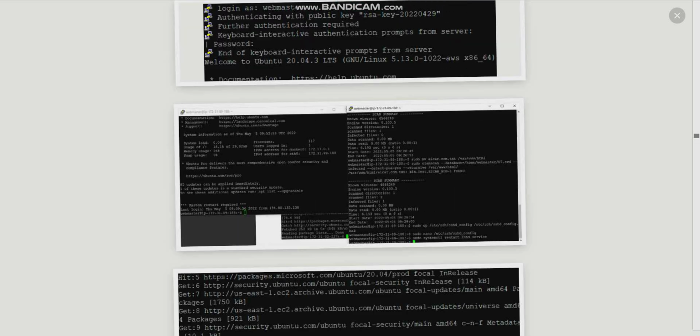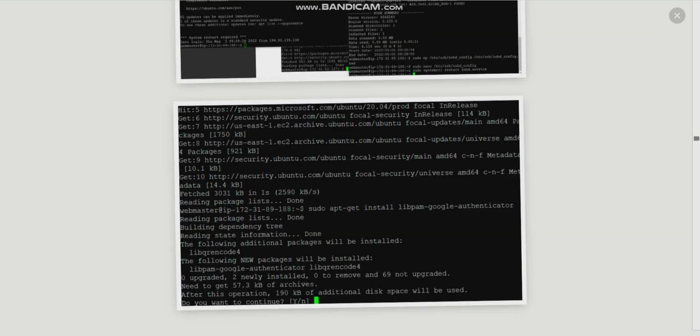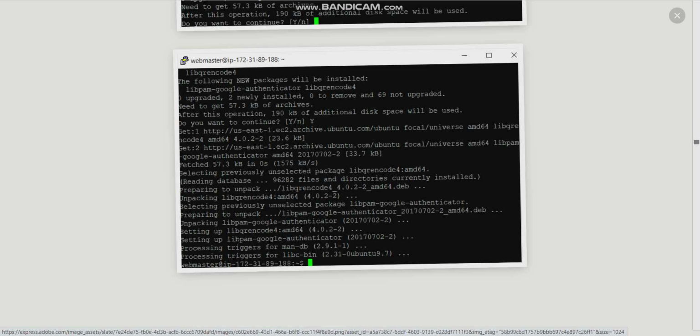I open a new interface as an added security against any potentially damaging mistakes. I'll be using the one on the left for my current purposes. On the new window, I perform a check to see if the server is up to date, then move to install Google's PAM module. Following this, to initialize the program, I enter Google Authenticator and allow the tokens to be time-based.